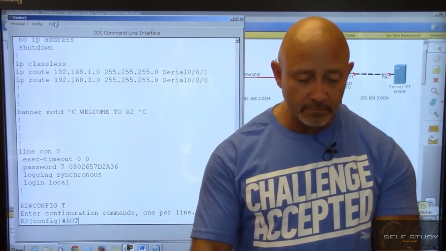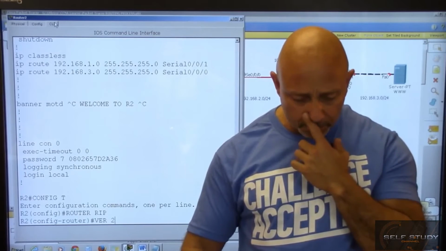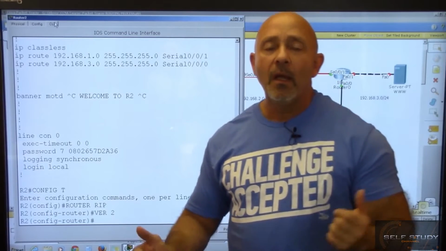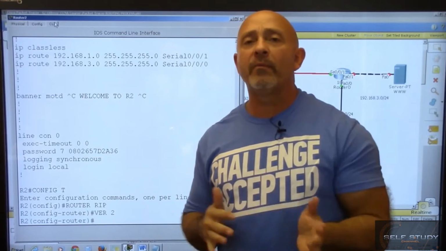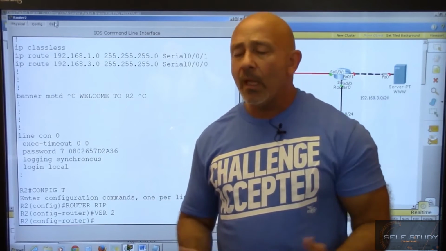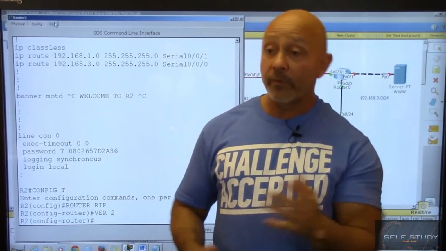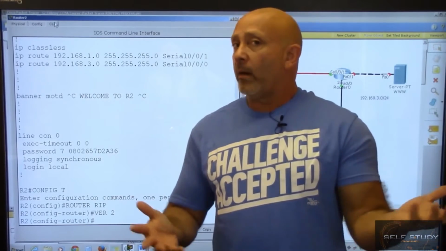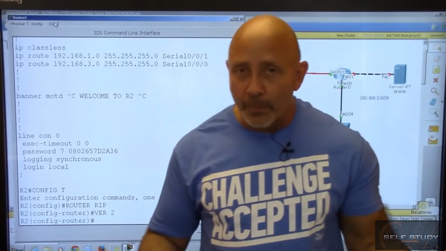Router RIP version 2. I also get this question a lot from students, especially in the classroom. They'll ask, do we have to always do it in that order: router RIP, version 2, network, and no auto-summary? I said, no, you don't have to. You can do router RIP, network, or network, version 2, then network. I mean, whatever makes you happy. But just don't forget no auto-summary. Don't forget to put the commands.